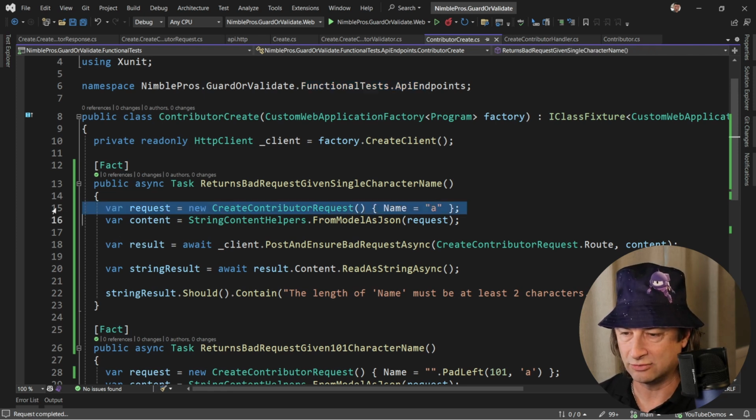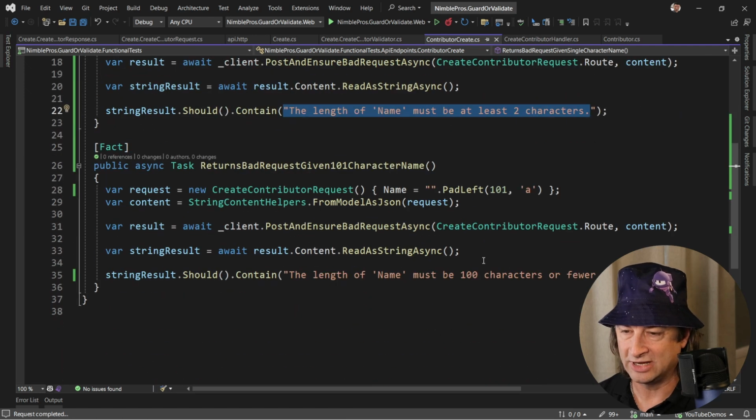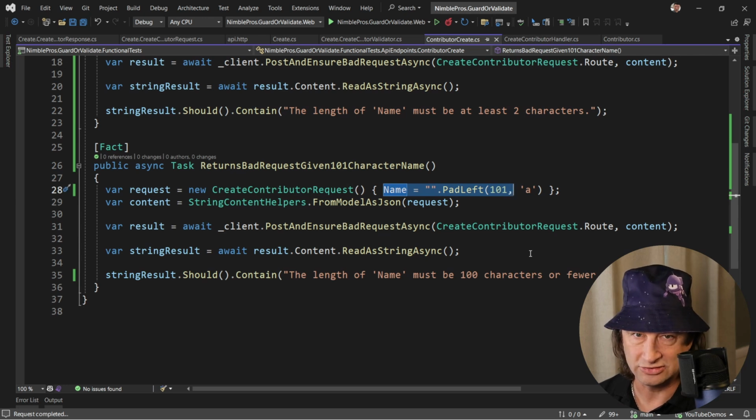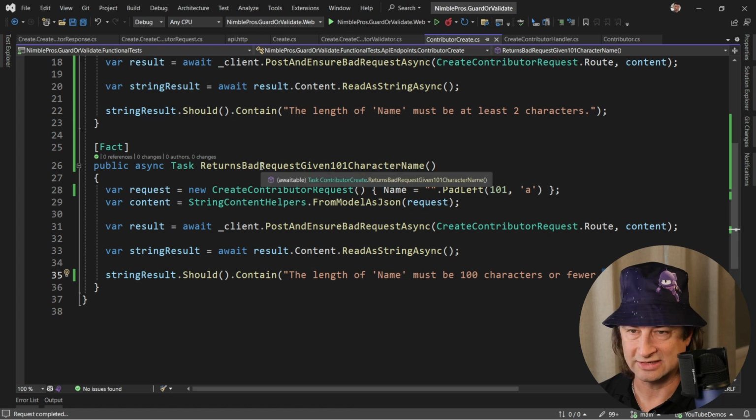So I create a request with a name of just A, and I expect that I'm going to get an error that says the name must be at least 2 characters, and you can see this test is passing. Then I do the same thing for a 101 character name, which I'm just going to do with this pad left here. And so it's going to be just all A's for 101 characters. And again, I'm going to see the error message is going to say name must be 100 characters or fewer. And by the way, you entered 101 characters. Again, that test is passing.